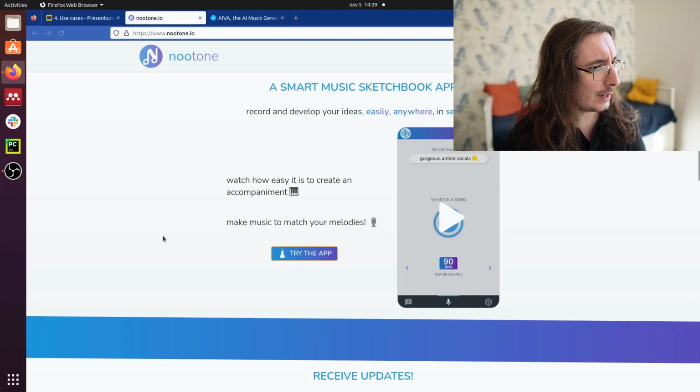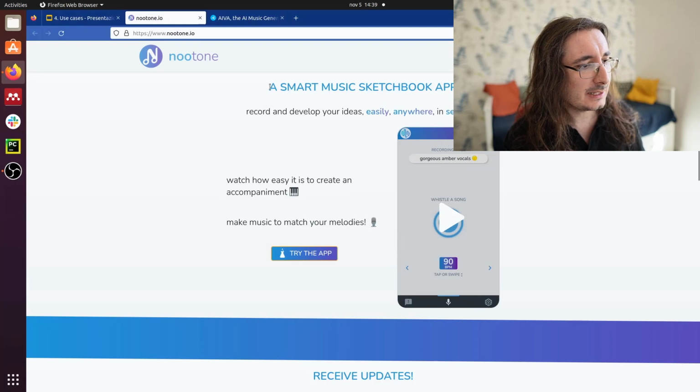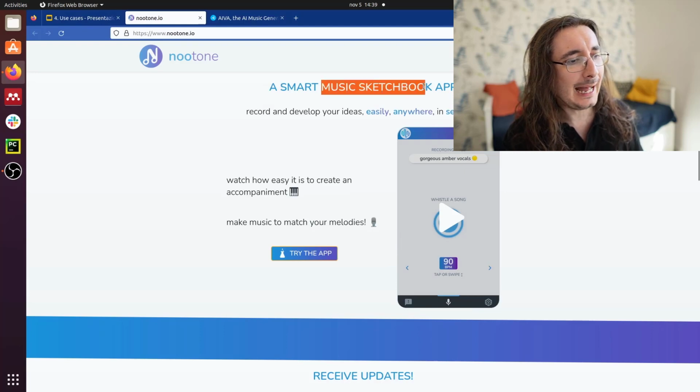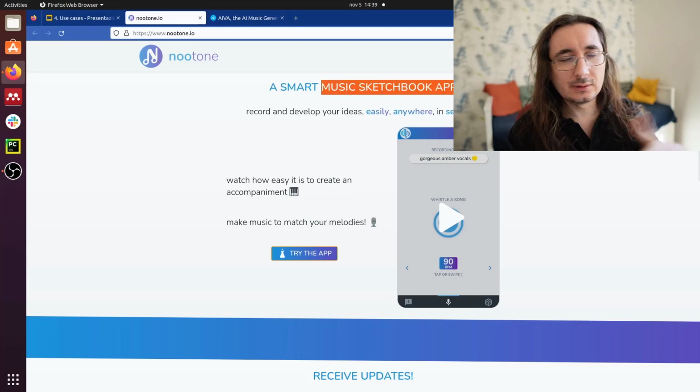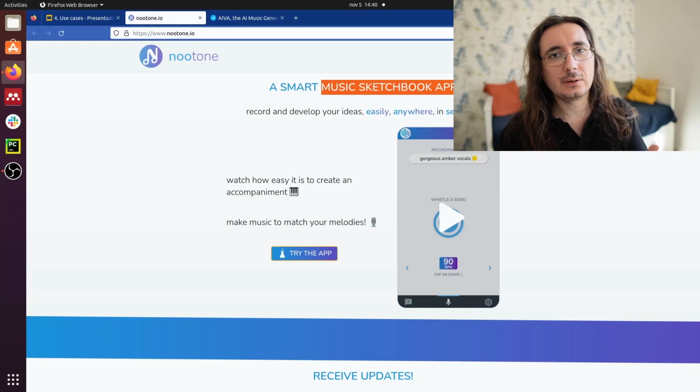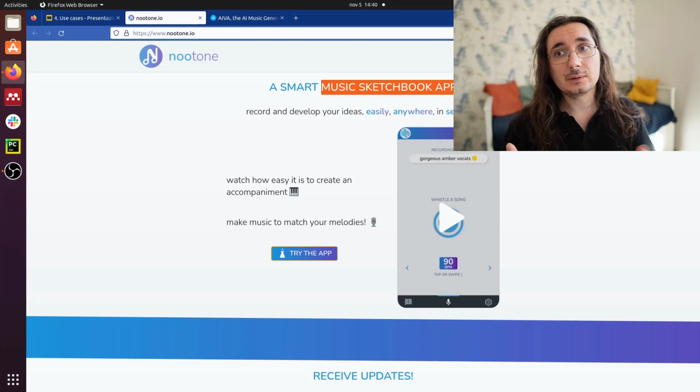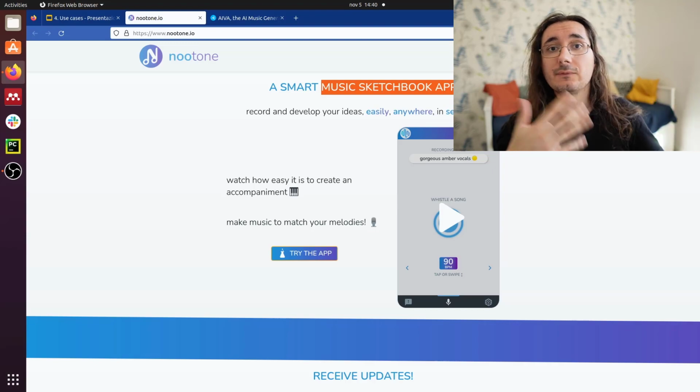Let me show you their website. So here you see they have an app, and it's basically a smart music sketchbook app where, among the different features that they have, there's also the possibility for people to create an accompaniment on their vocal lines.